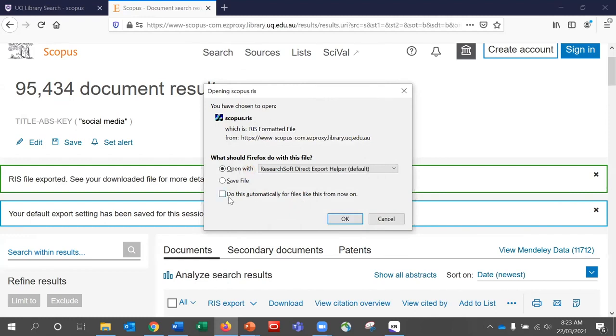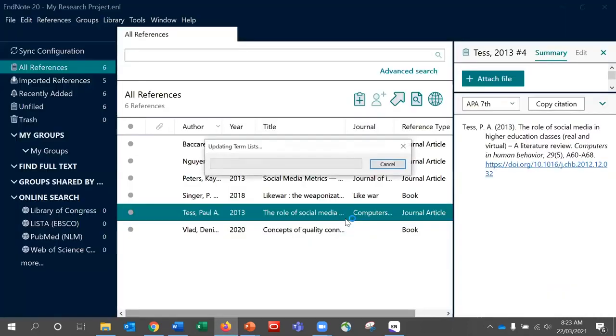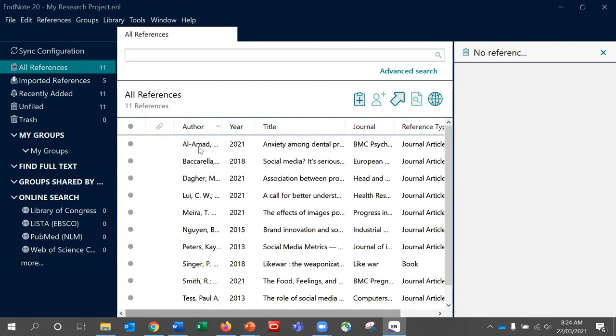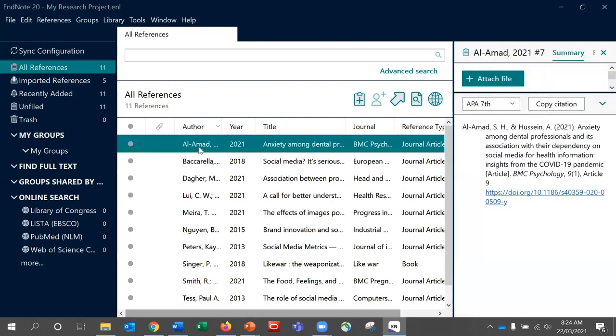You can also select this, do this automatically for files like this from now on to have it send straight there. When you're ready, just click on OK, and it should then add those references. So we have another 5 added, but we now have 11 in total. That is how the direct export will work from a database using a checkbox option.